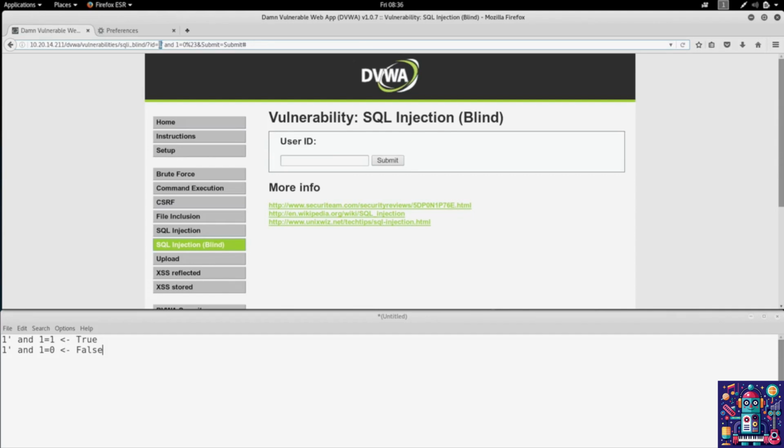So when we give a true statement, it gives a valid page. When we give a false statement, it gives an invalid page. We can also verify this using the order by. So I'm going to put 1. And then I'm going to ask it to order by 1. So order by only 1 column, which basically is a true statement. It's always true. So this is going to be my true statement. And I'm going to execute it here.